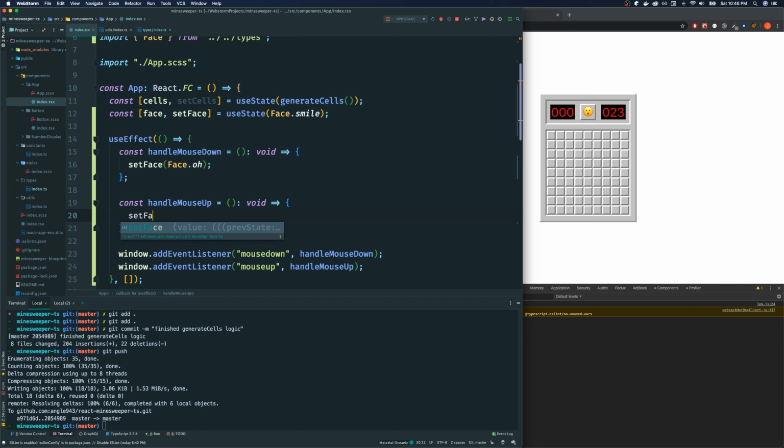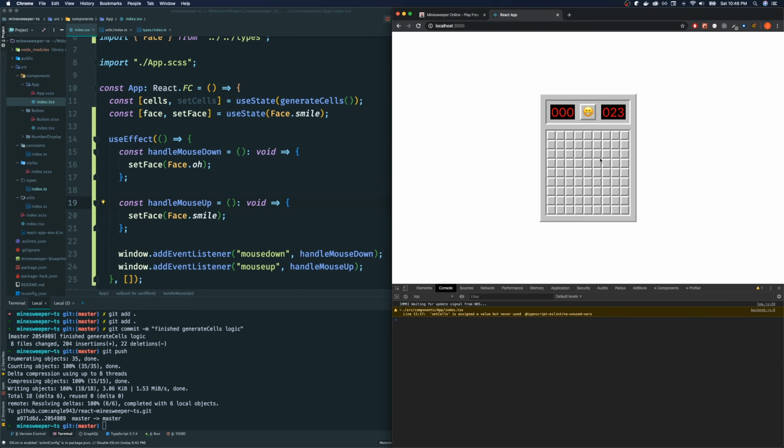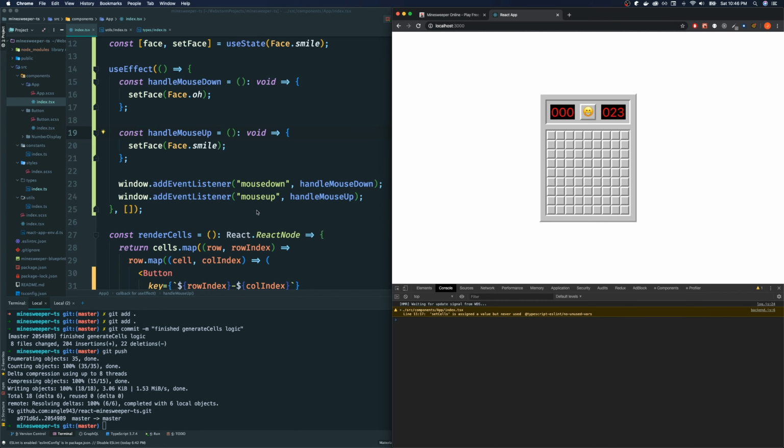And we are going to set face here, face.smile, back to smile. Let's see if that works. Yep, so it seems to work. However, we have to do something. Whenever you add event listeners, when the component unmounts, you have to remove the event listeners. Otherwise, you're going to waste a lot of memory because the event listeners are always going to be there.